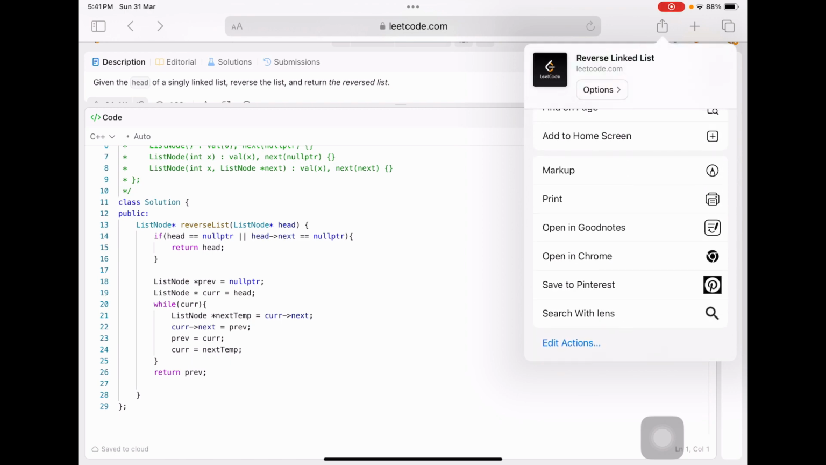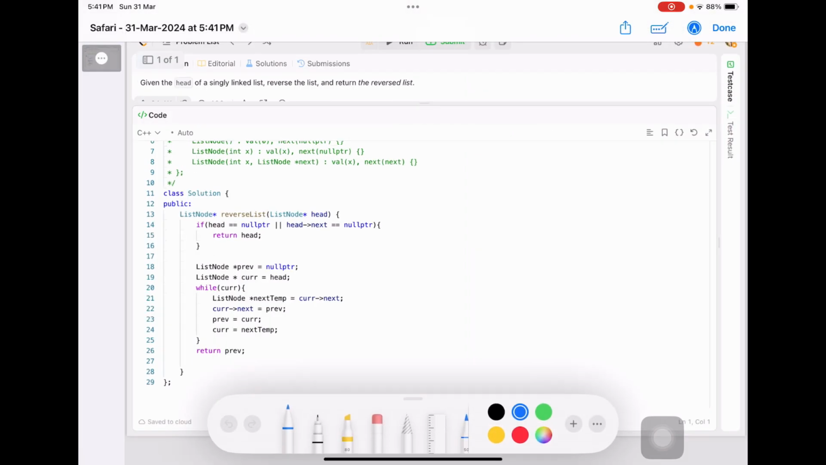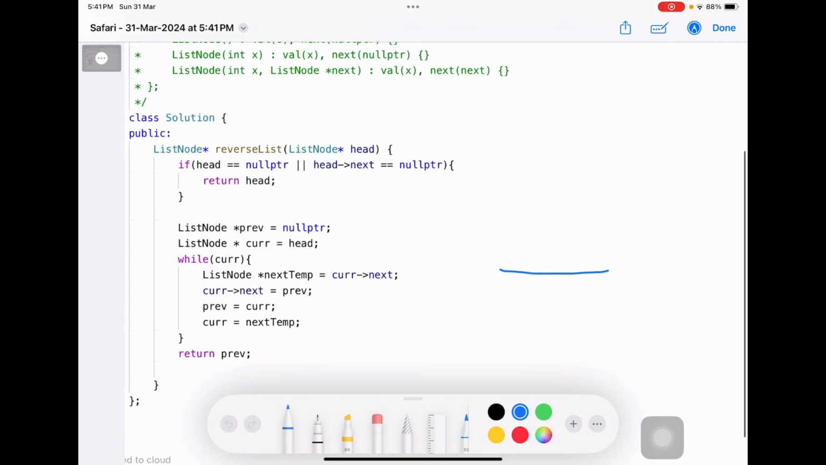Let me highlight this more, with some green and red. So here we are checking whether head is equal to a null pointer. If head is already null, or head's next is already null, we need not reverse the linked list. We can directly return the head pointer, right?